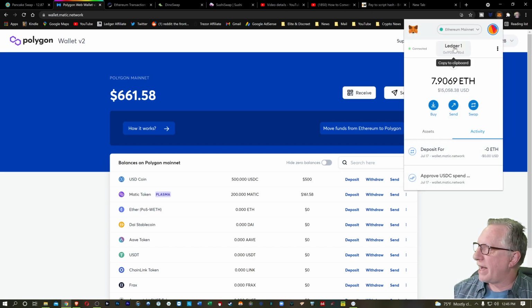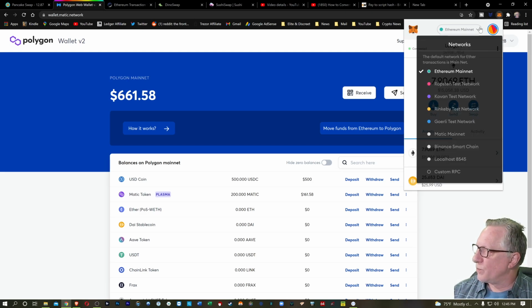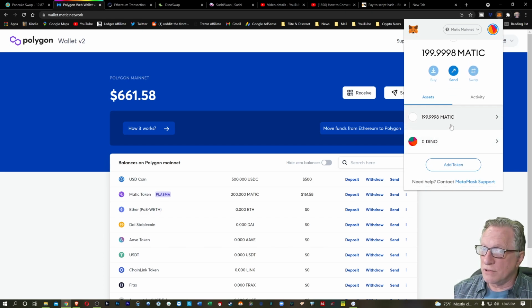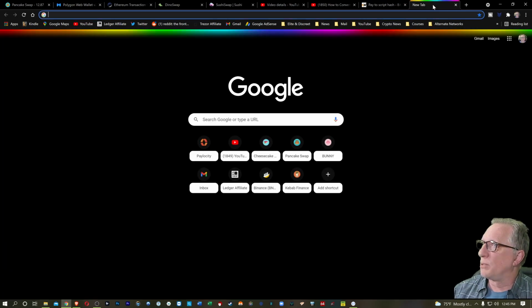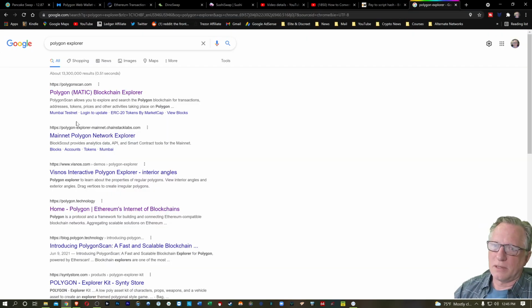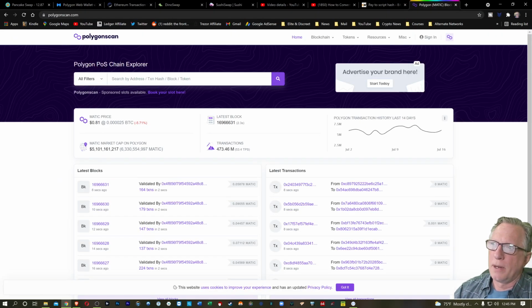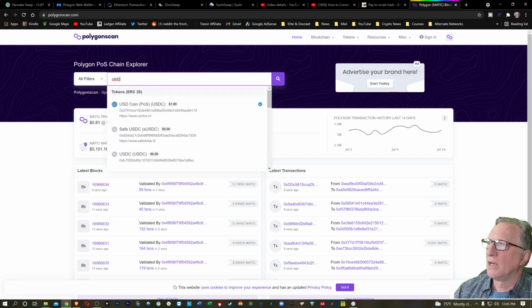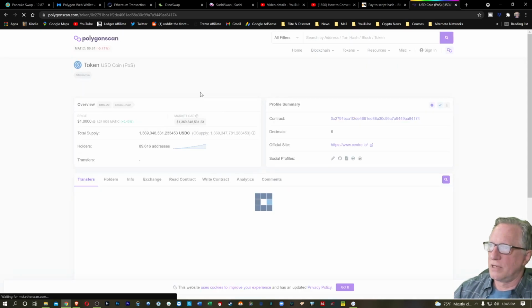So if we go back over here and over to assets, and then we switch over to Matic, you'll see that we don't see that US dollar coin yet. So why is that? What we need to do is go over to the Polygon Explorer, the Polygon Blockchain Explorer. And let's search for US dollar coin. Right, this is the Polygon version of US dollar coin on the Polygon network.